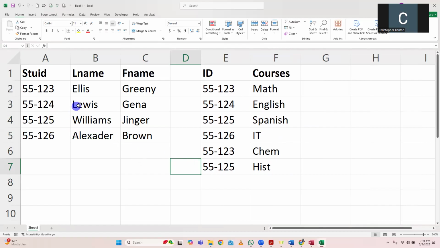All right, now let me ask this question. Greeny Ellis, how many subjects is he doing? Two, sir. Which two? Maths and chemistry. Bullseye. How many subjects is Ginger Williams doing? One. No, two. Which two subjects? History and Spanish. All right, good.